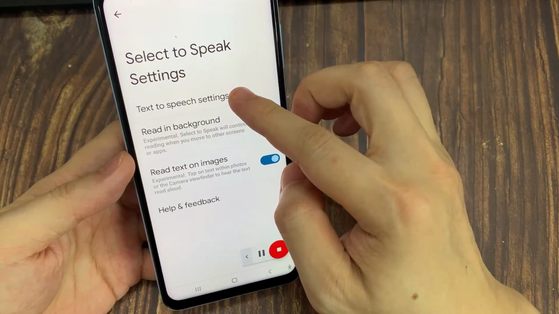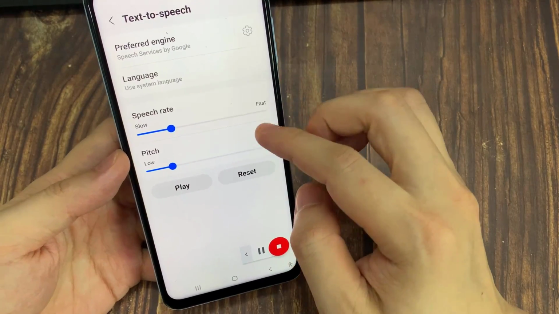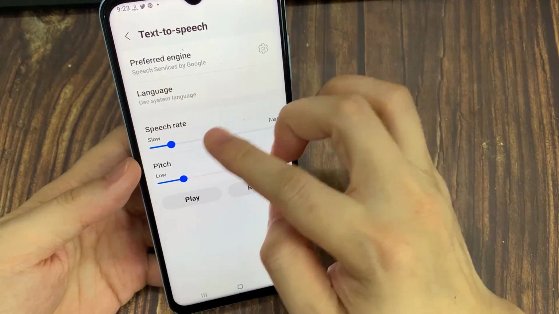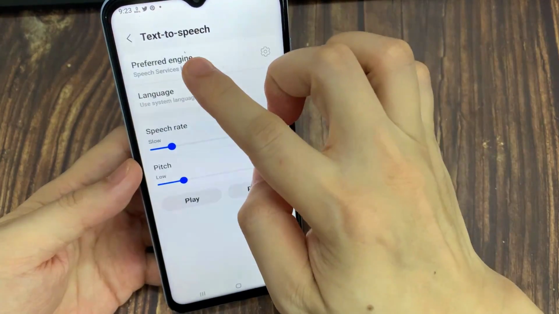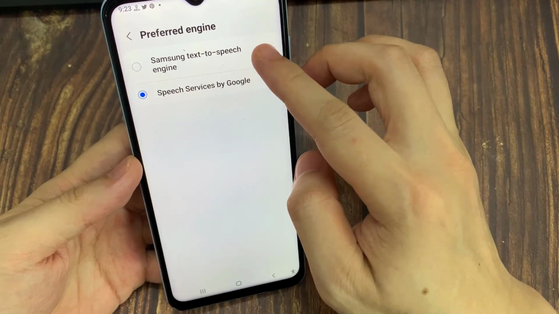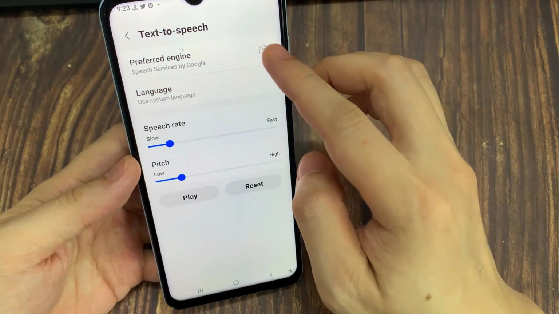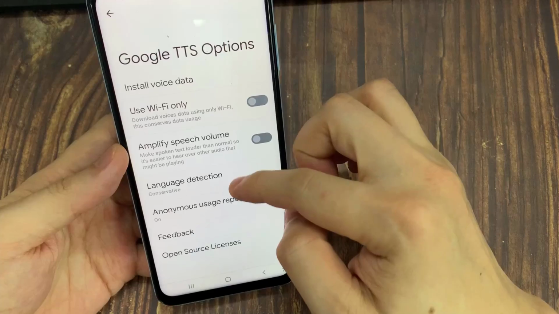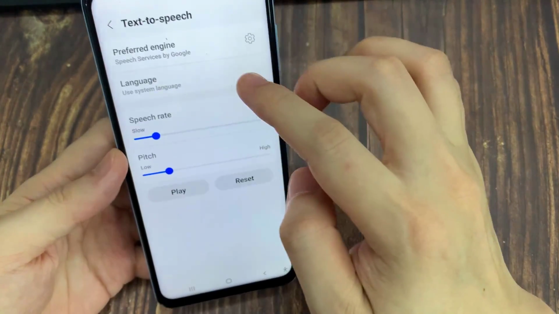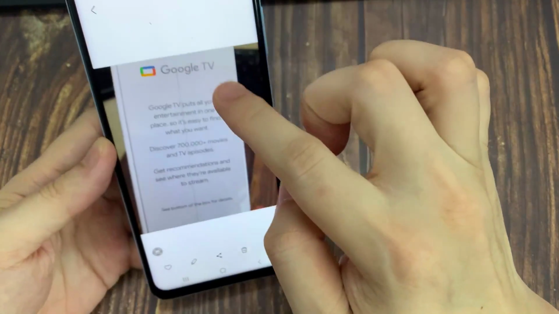You can also tap on Text to Speech Settings. In here, you can choose to set the speech rate, the language, and which text to speech engine to use. By default it is set to Samsung, but you can use Google Text to Speech Engine. After we have set the text-to-speech settings, you can now go back into the image.